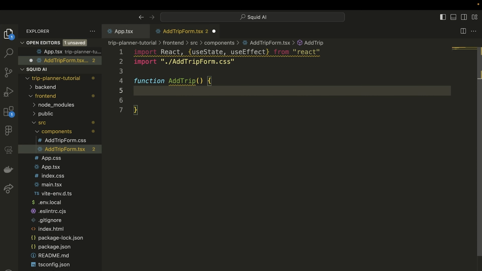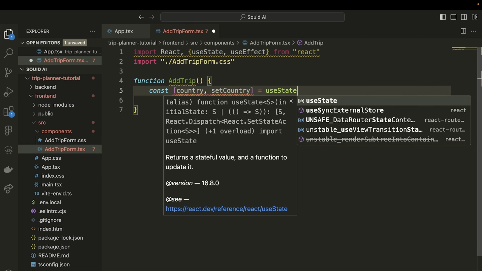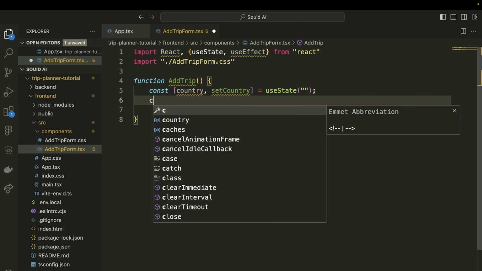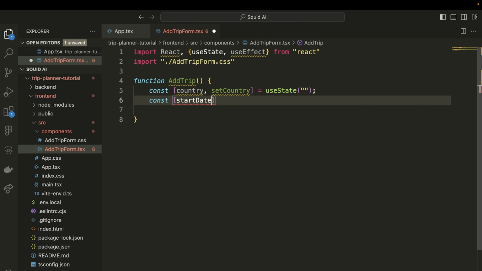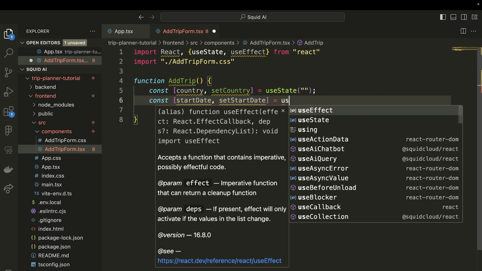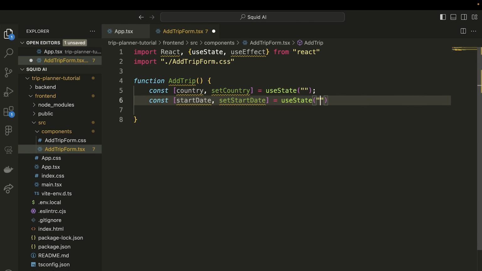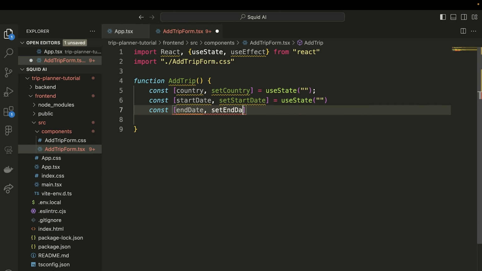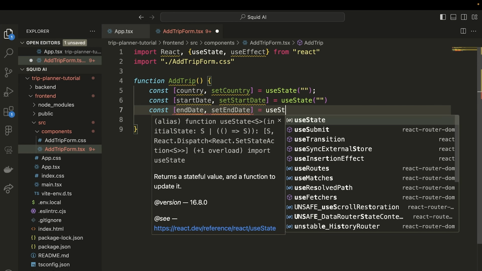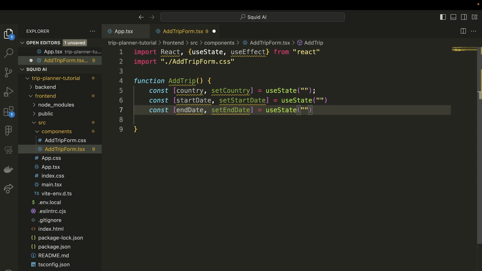So let's start defining some state that we're going to use for our form. We're going to say const country and then setCountry is equal to useState. And for now, that's going to be an empty string. We're going to say const startDate and then setStartDate is equal to useState. This will be an empty string as well. We're going to do the same thing with the end date. So we're going to say endDate and then setEndDate is equal to useState. And that's going to be a string.